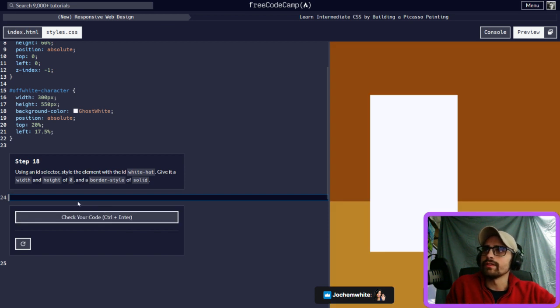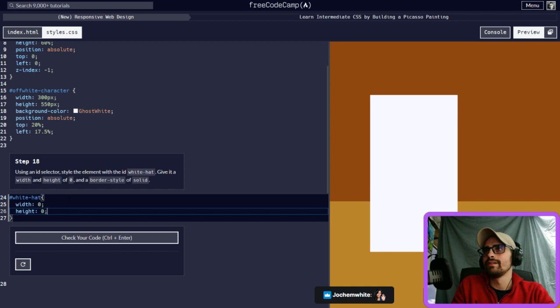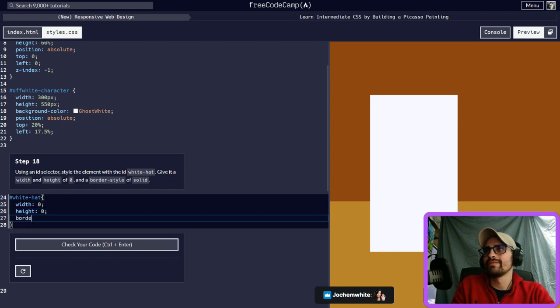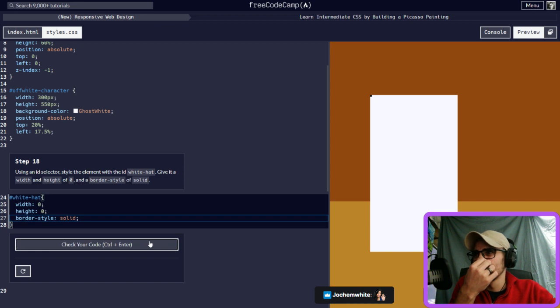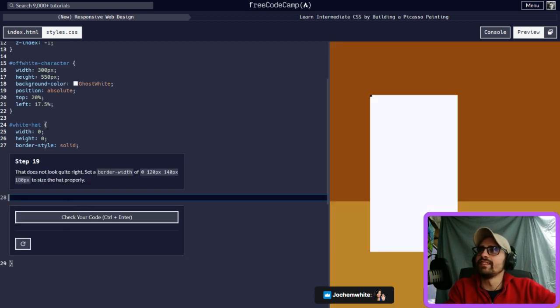Use an ID selector to style the element with an ID white hat. So, okay. So, white hat. Give it a width of 0 and a height of 0. And a border style of solid. Okay. Wow, what a hat. It's very small. That doesn't look quite right.